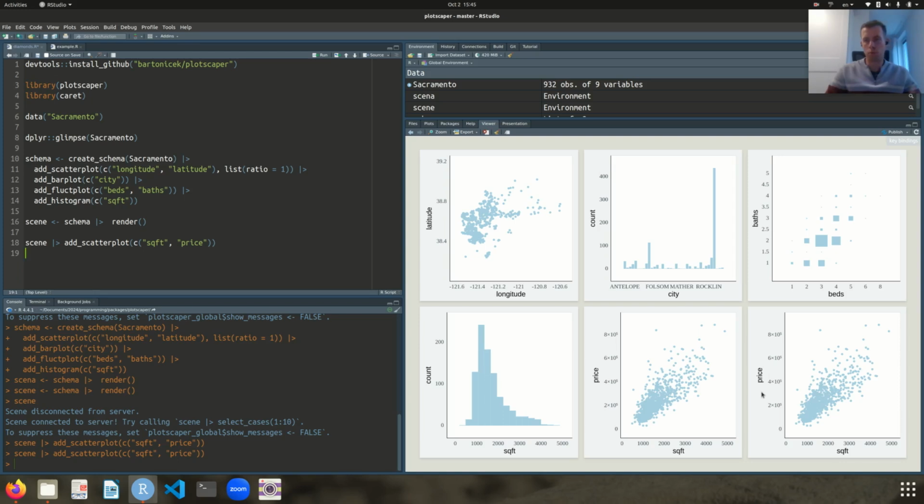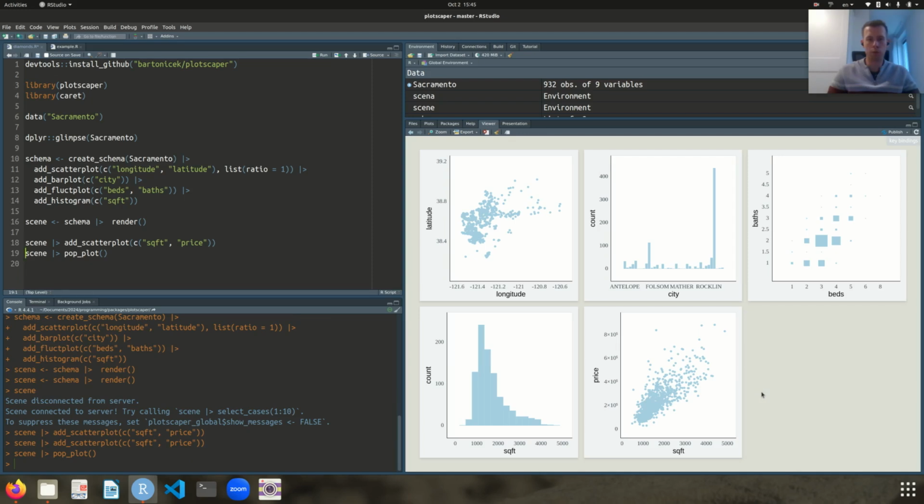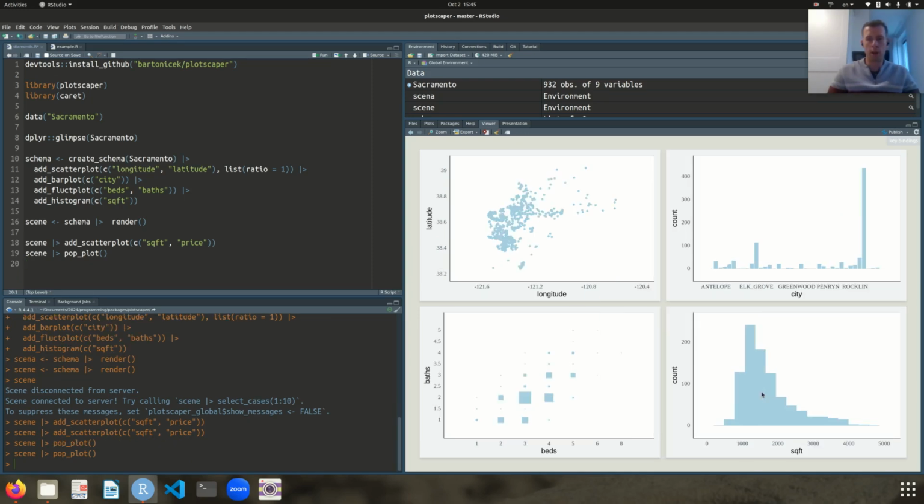To be able to go the other way around, I can also remove plots. So there's a pop plot function which just removes the last plot that I've added. And if I get to the number of plots where the figure should resize, then it will do that automatically.